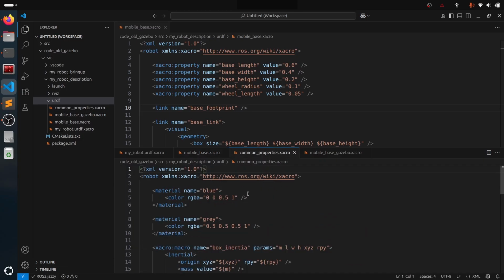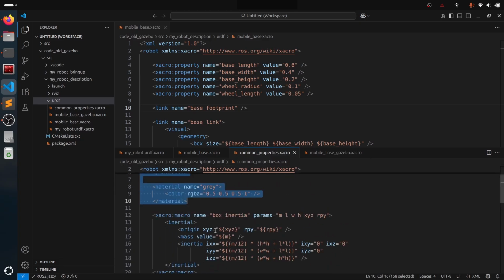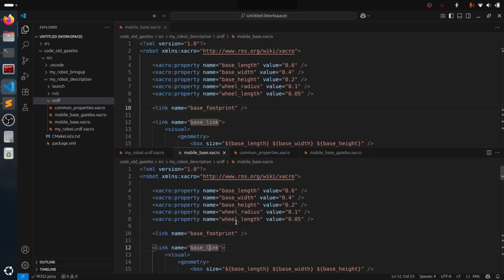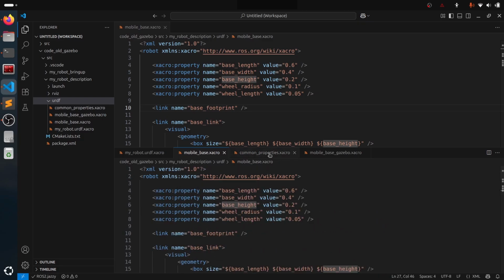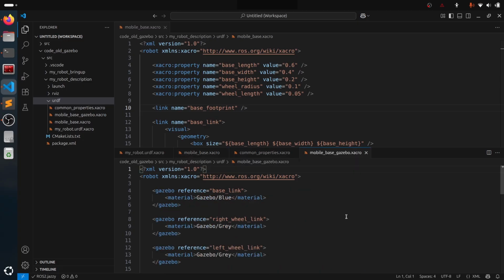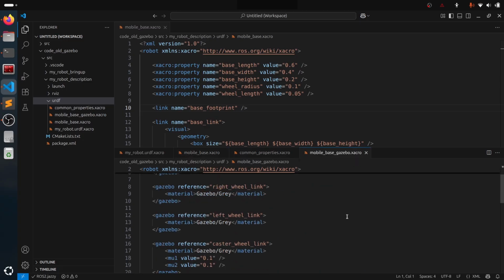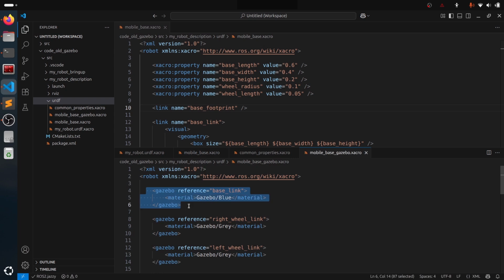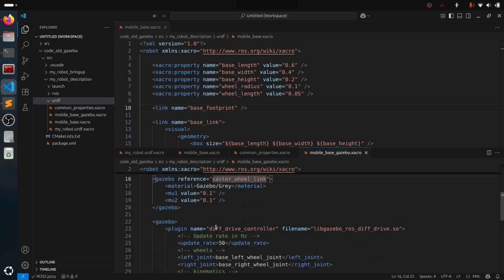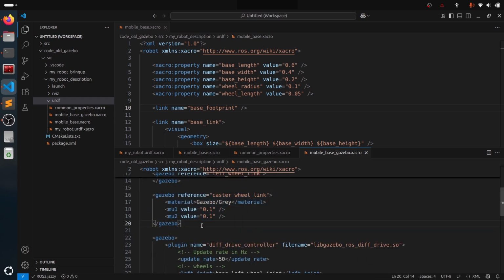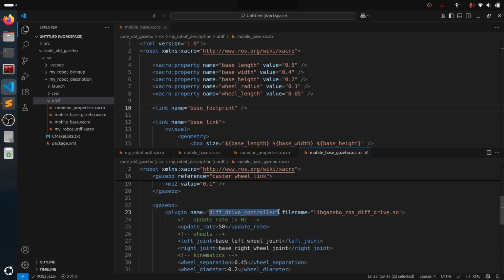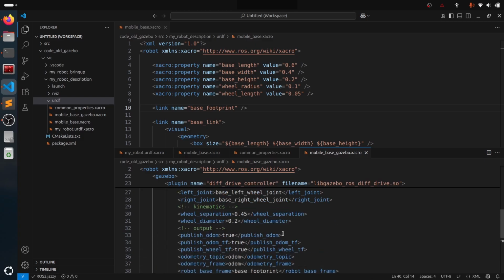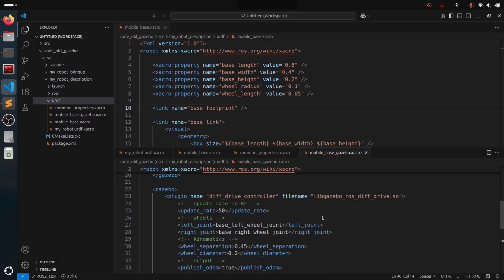Then we have common properties with material tags. We also have some inertial macros that we use in here. You see we have the inertial tags here. Okay, and that's pretty much it for the robot. And then we have the Gazebo stuff. So this is for the old Gazebo, Gazebo Classic. We have some material tags for Gazebo and some coefficients for the friction here. And then we have here, you see, a diff drive controller plugin. Okay, so this is the plugin so that the wheels of the robot can work on Gazebo.